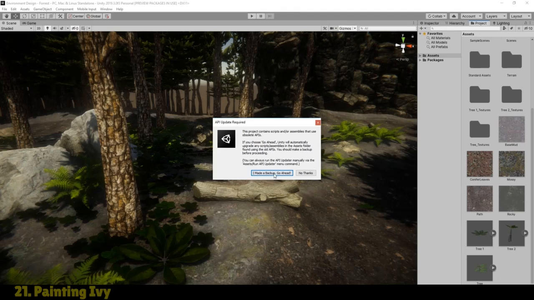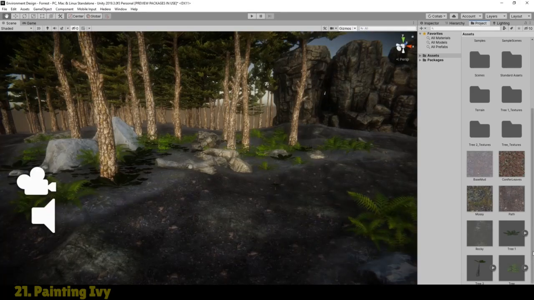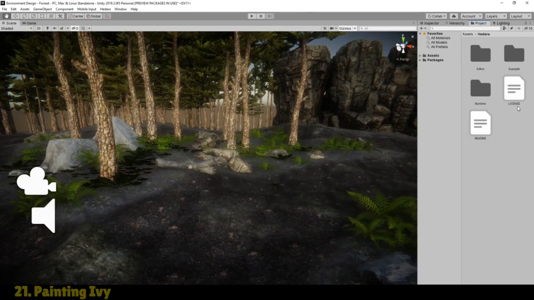It always says this: I made a backup, go ahead. It's perfectly fine. It's not going to damage your project or anything like that. Okay, so now it's installed. We find that we've got a folder called Hedera. You've got a license agreement and a little bit of a README, and then all the stuff in there.